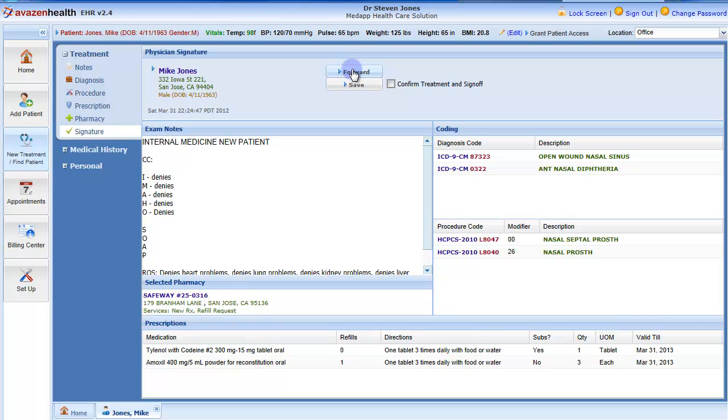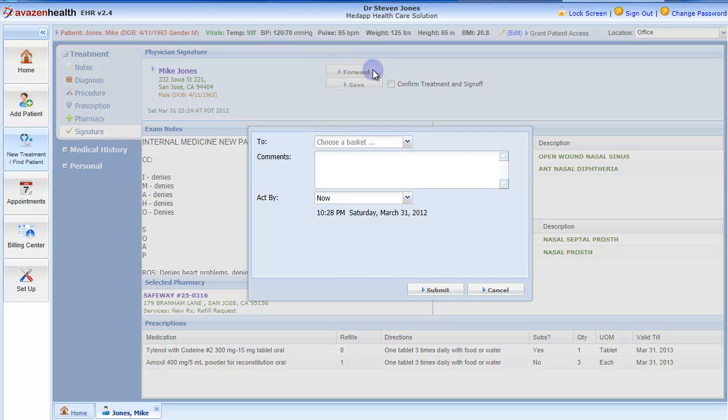You can do that by clicking here. Here, in this drop box, you can select a recipient from your organization, and you can add comments. And an Act By field. When you submit this forwarding, this patient's treatment will be sent to the in basket of the other person in your organization. You select the in basket, that is the recipient, in this drop-down here.